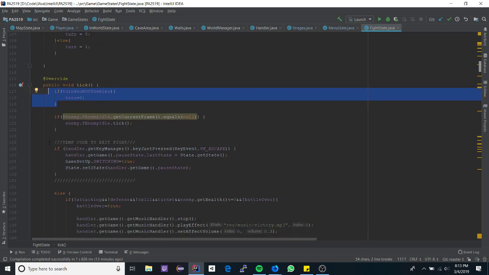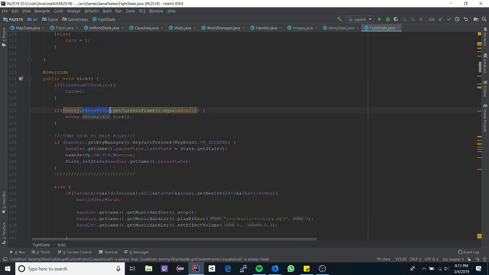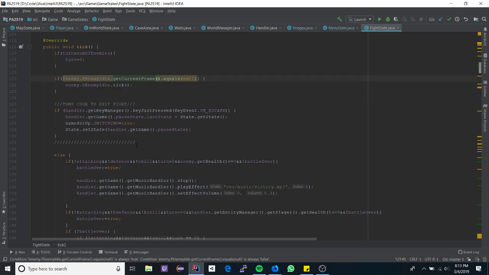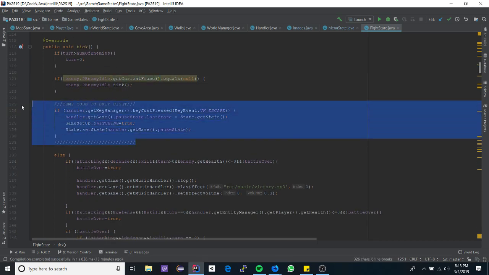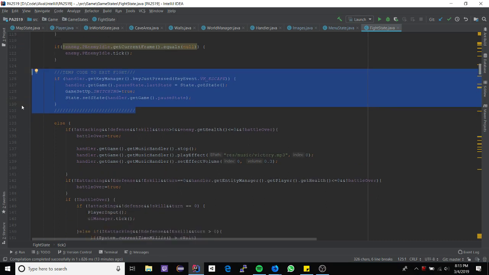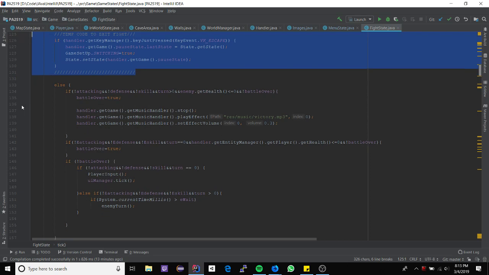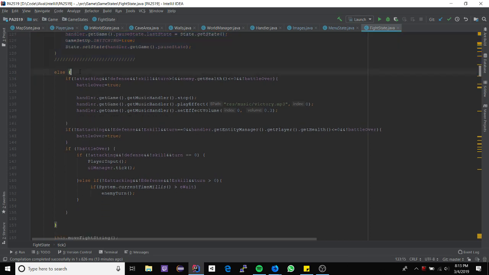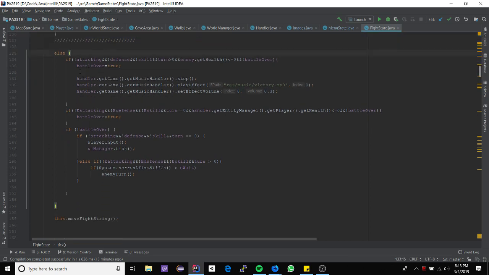Then I say, okay, this is for the animation. As long as the enemy has an animation, animate it. That's all I'm saying here. Then I put this temporary code here for the pause. On a normal game, you can't just press pause and exit the game mid-fight, right? But the idea is so you don't get stuck in the fight state for debugging purposes. And then, if they didn't press pause, this is where the main thing comes in.